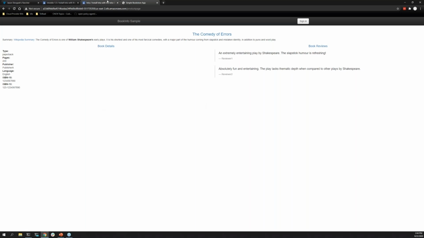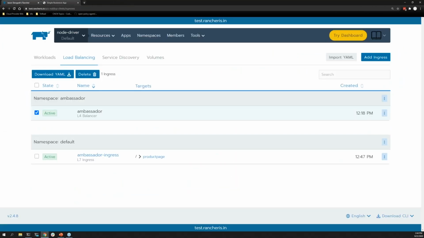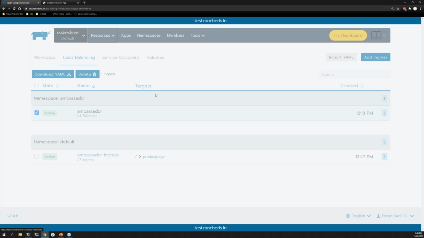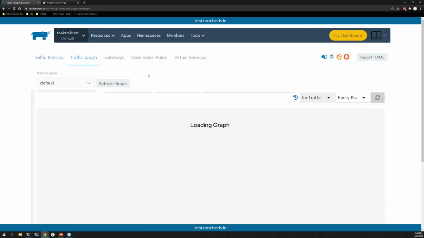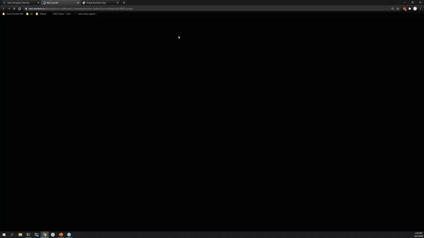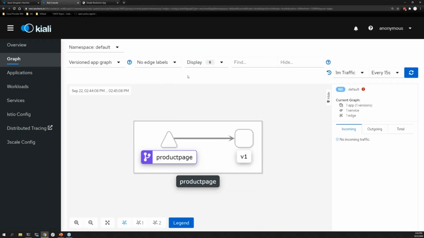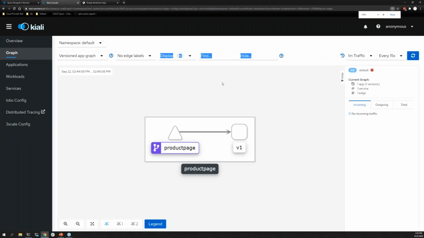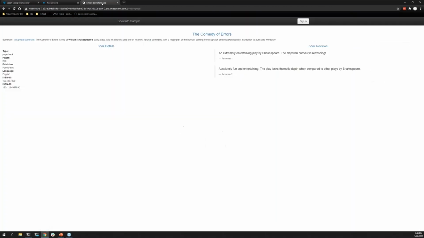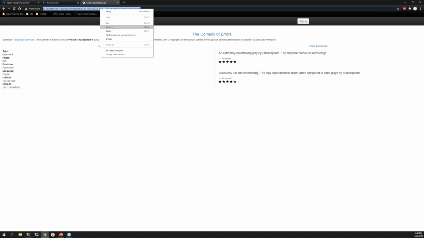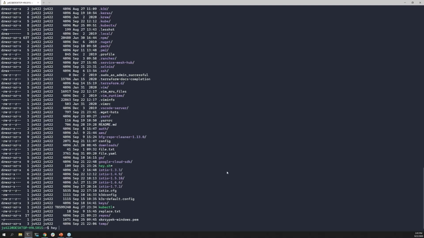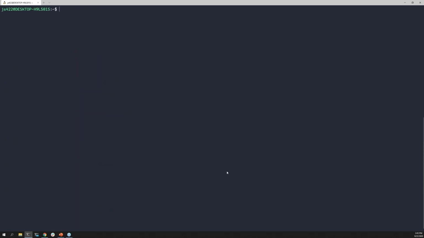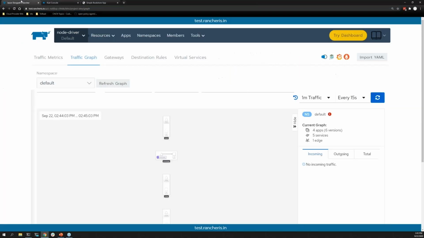Let's close these two windows. If I look at the Istio tab on this cluster, the traffic graph, let's open up Kiali itself. Graph. I'm going to have to make that slightly smaller. I'm going to take that and run just a load generator for a few minutes. That will send requests to the service.